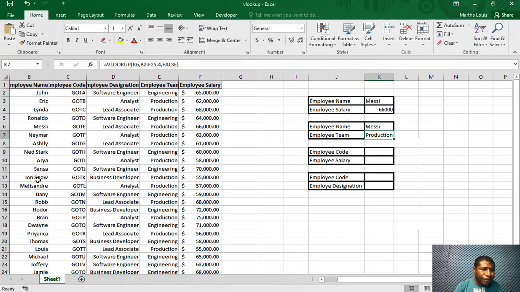Let's confirm if this is correct. Production, yep. And we can type other employee names as well, but make sure the name that you are typing is in the list. So let's say Ronaldo. Engineering. That's correct.